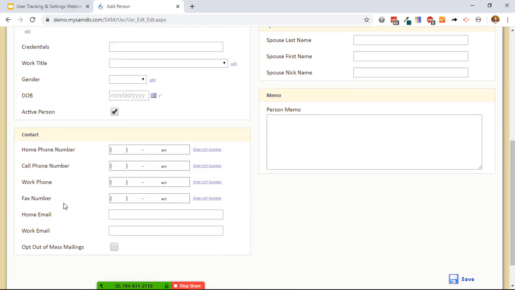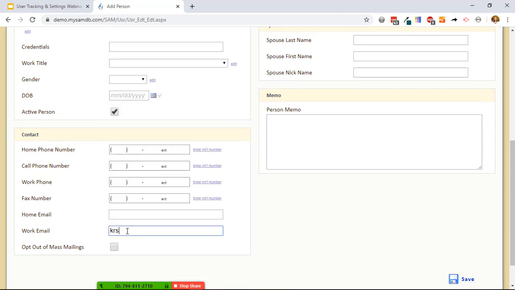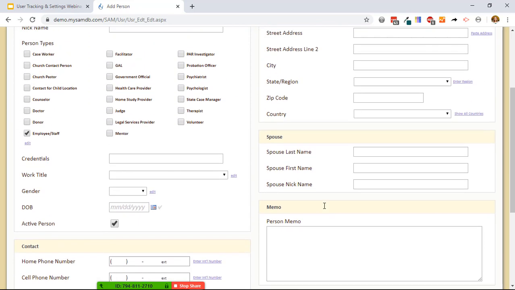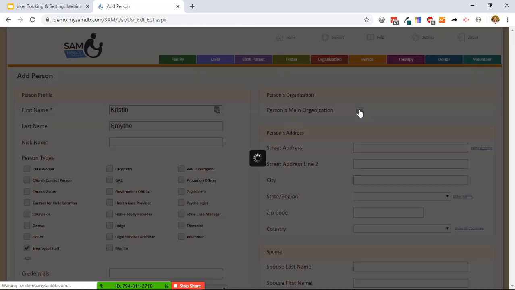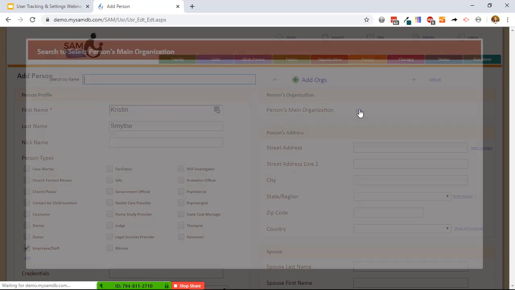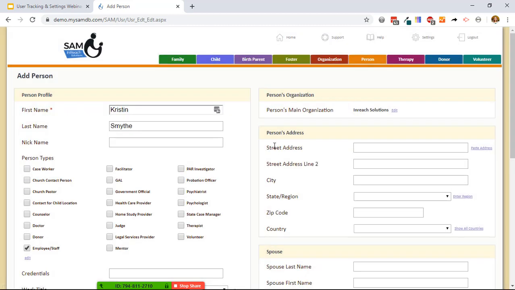The other thing that I like to add for sure is a work email. So I'm going to do a Kristen test at inreachsolutions.com. And that's really all that you need. I guess the one last thing, now that I'm seeing it right here, is connecting them to an organization record. And so you should have an organization record for your agency. I will connect them to InReach Solutions.